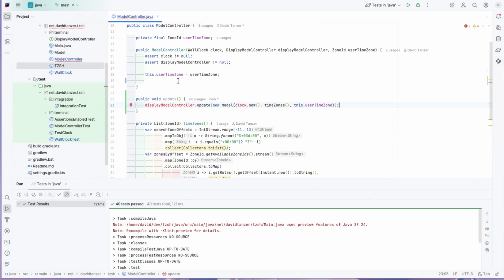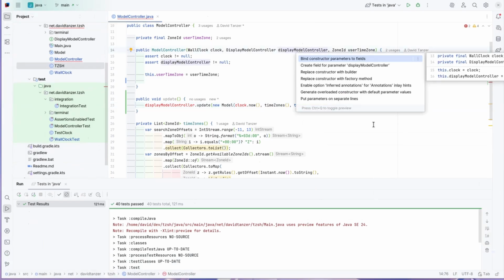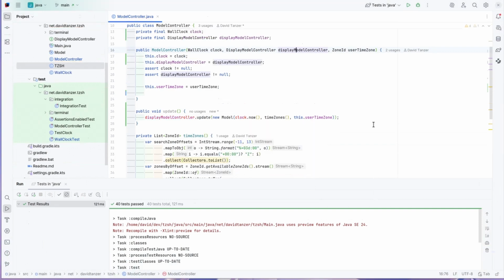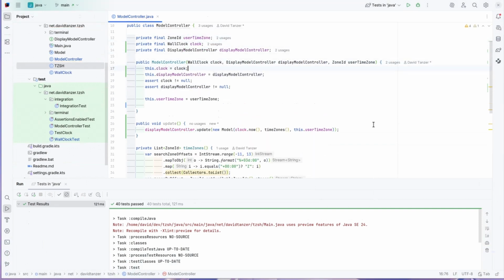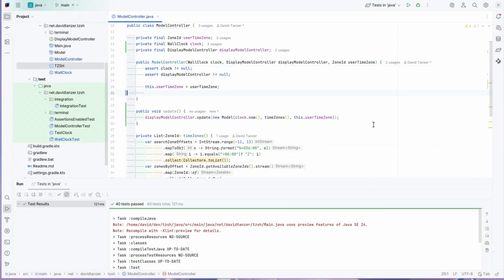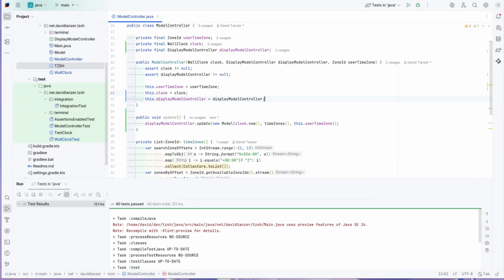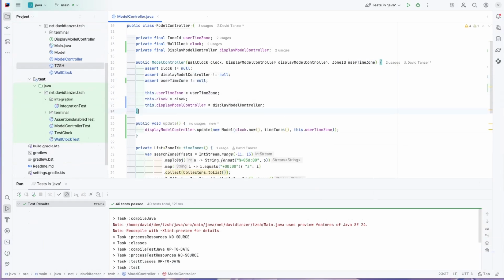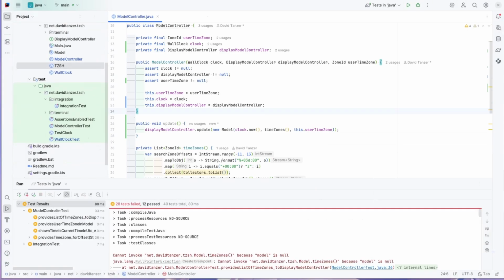And we'll move this down here, and I'm just going to show you that this will cause some problems. Let's bind this to a field. Yeah, why not all of them? And by the way, we should assert that the use time zone is not null here, just to be safe. So with this change, let's run the tests again.